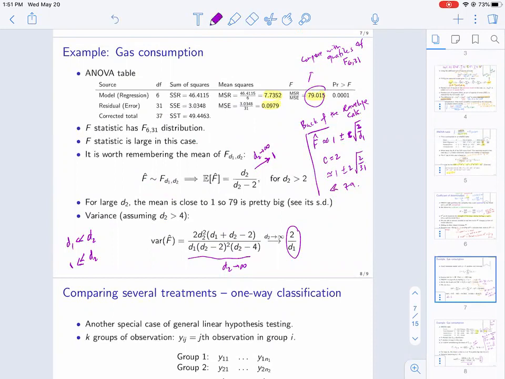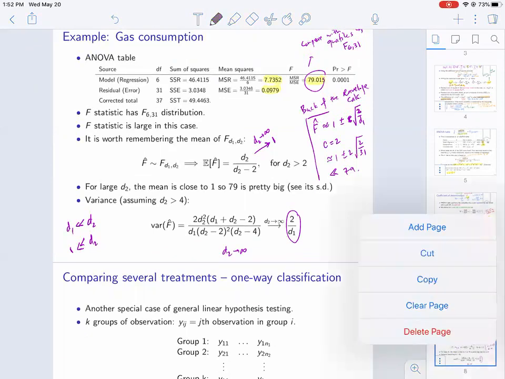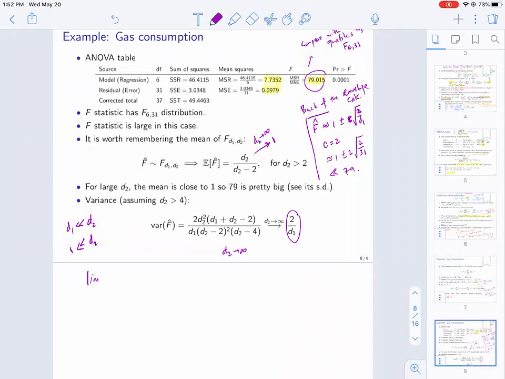So the practical use is this back of envelope calculation that I did. If you have an F distribution like this, the expectation is like that, okay? As D2 goes to infinity, you can see this approaches 1. So if you remember your calculus, take the limit of this as D2 goes to infinity. This is just going to be the limit of D2 over D2 minus 2. This is going to be 1, okay?